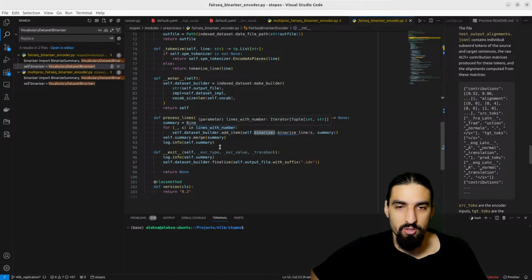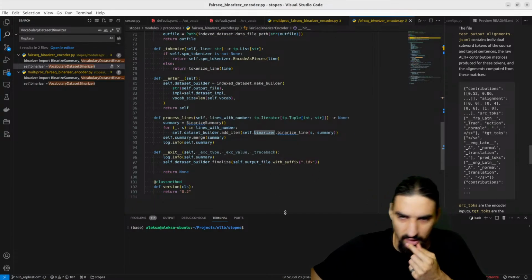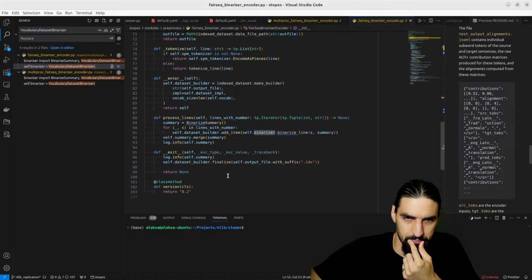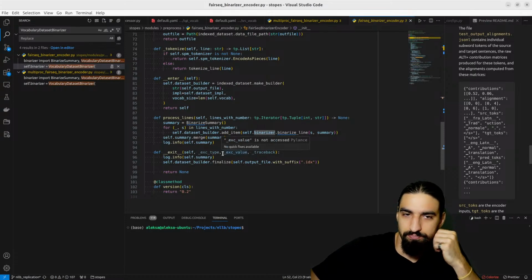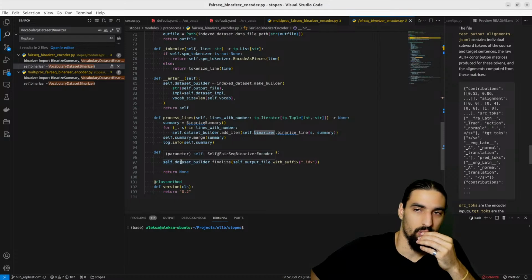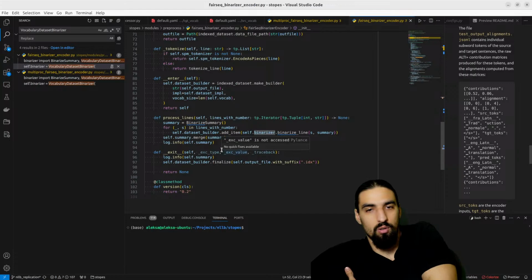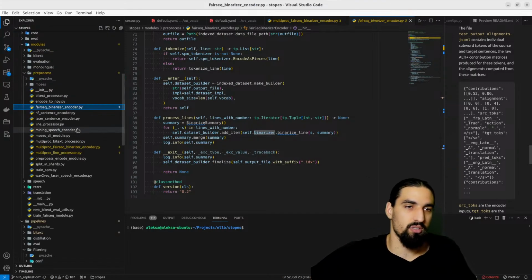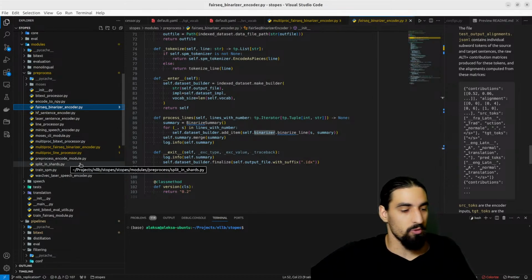So the binarizer is going to be binarizing the lines and adding them. And then we just finalize. Let's quickly just run this. That's the easiest way, because you can't step. It would be so cool if you could analyze like this, but it's hard.